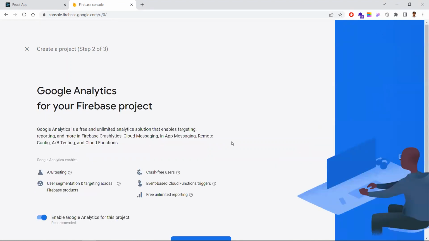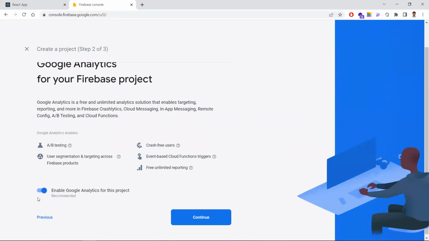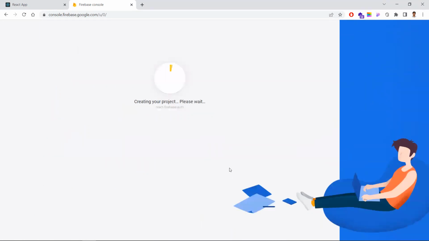So let me continue. Enabling Google Analytics is our wish, but for now I'm disabling this and I'm creating a project. The first step is we are going to Firebase and we are creating a project. So this is the first step. Once the project is created, then we'll be enabling the authentication. So we'll need to enable the authentication for our project.